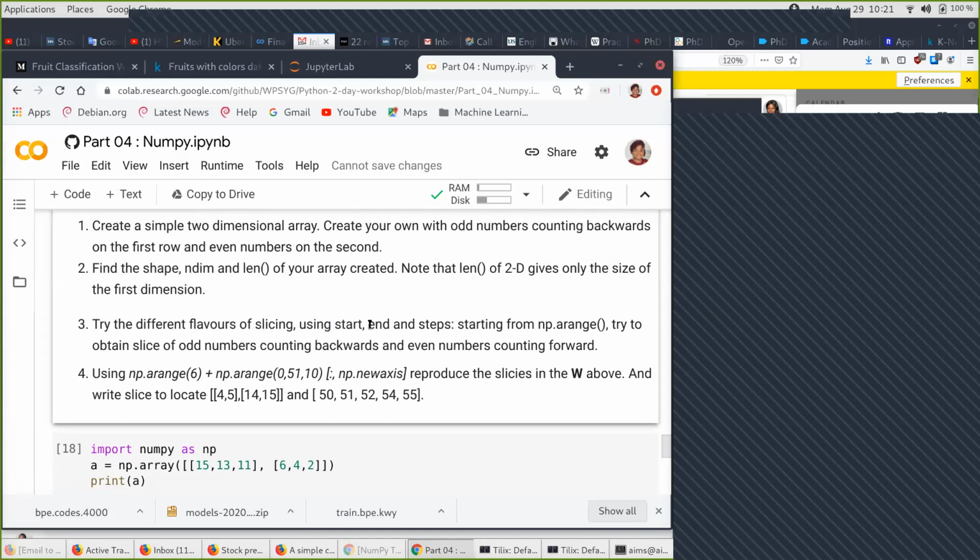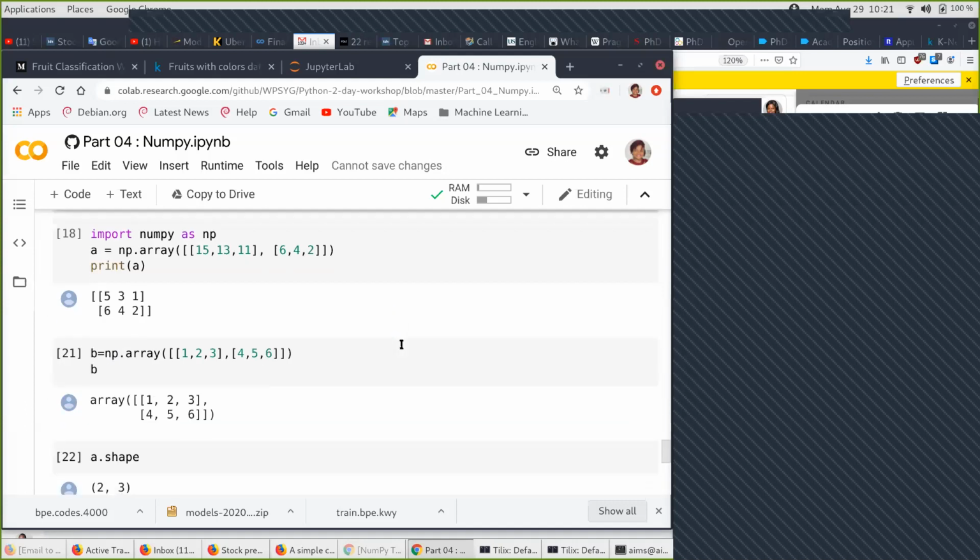And the end is the last number, but in using np.arange, don't forget that the end is always excluded, so it will not be part of the array created. And now the step is like the difference between two numbers. If you want the difference between the first and the second number to be 1, the step is 1. If you want it to be 2, you have to specify it.